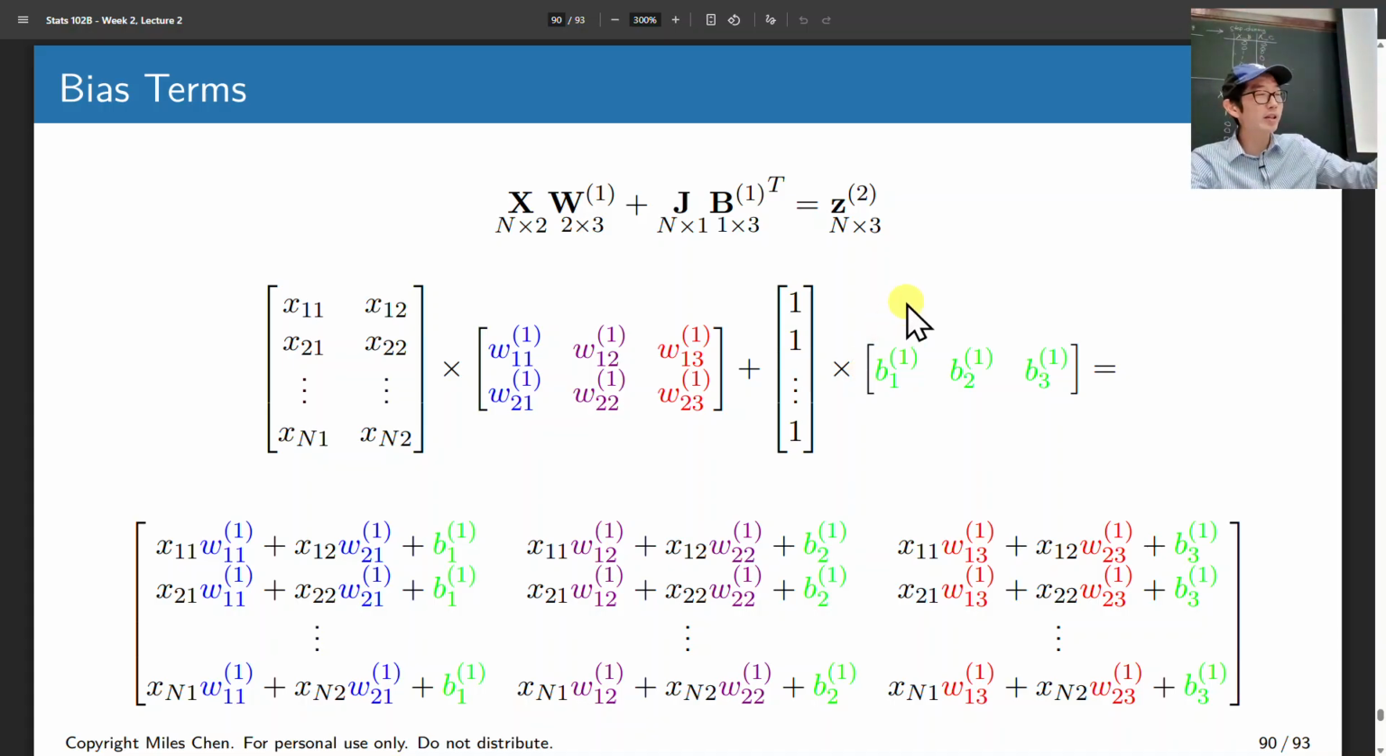Then I'm going to take this matrix, which is X times W1, which is going to be n by 3, and I'm going to add it to the resulting matrix over here, which is also n by 3, and now the result is going to be n rows and 3 columns. So B1 gets added to every single value here, B2 gets added to every single value down this column, and B3 gets added to every single value down this column.